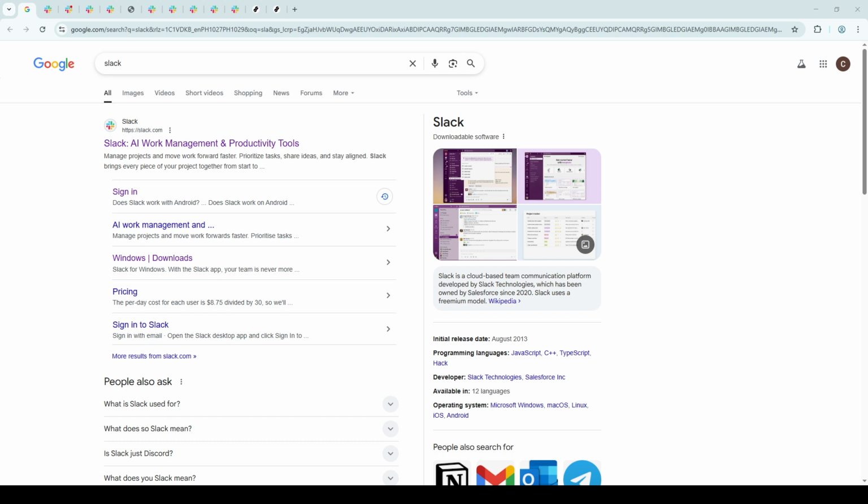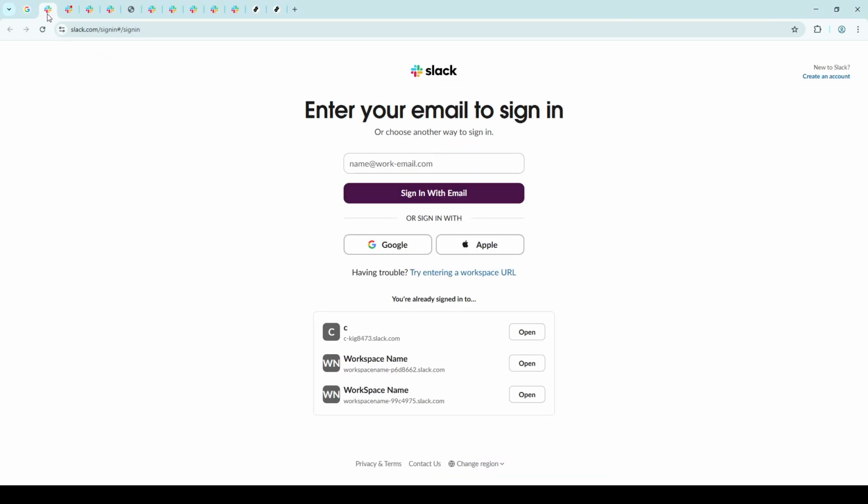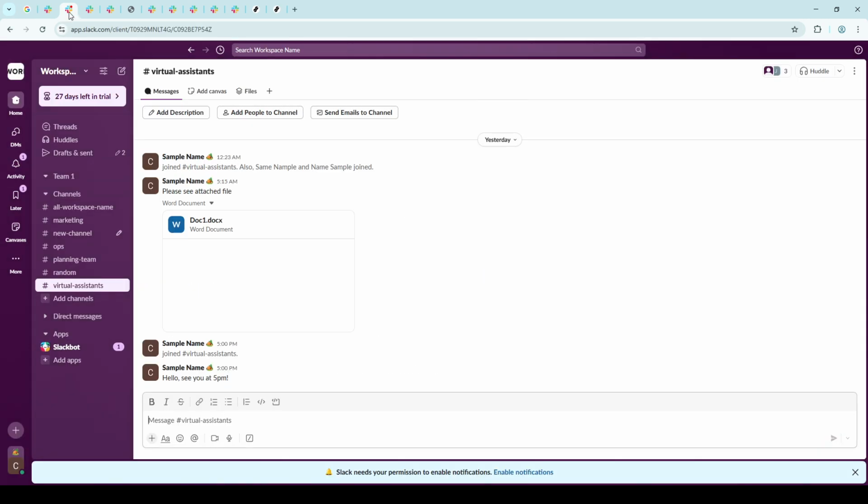First, let's head over to Slack. You can do this by opening your Slack application on your desktop or by visiting slack.com in your web browser. Next, you'll need to log into your Slack account if you aren't already signed in. You can do this using your email, Google, or Apple account, depending on what you used when you first created your Slack profile. Just click on the preferred login option and follow the prompts to access your account.